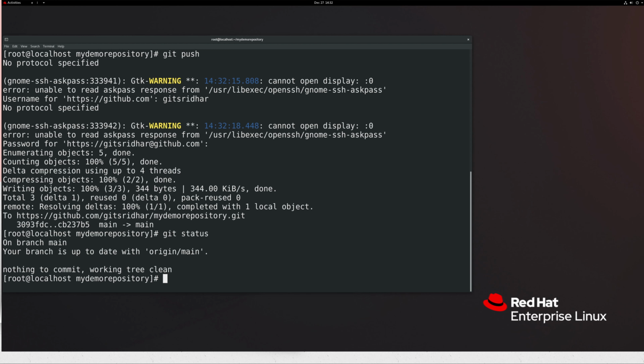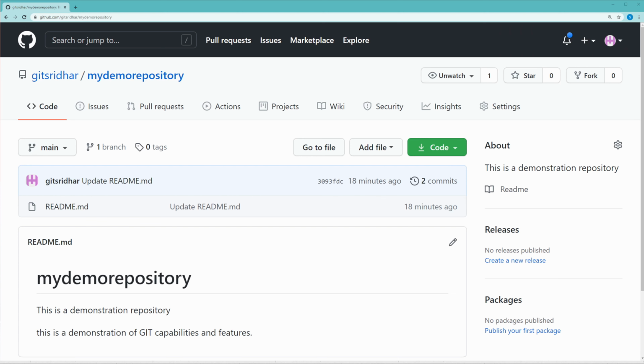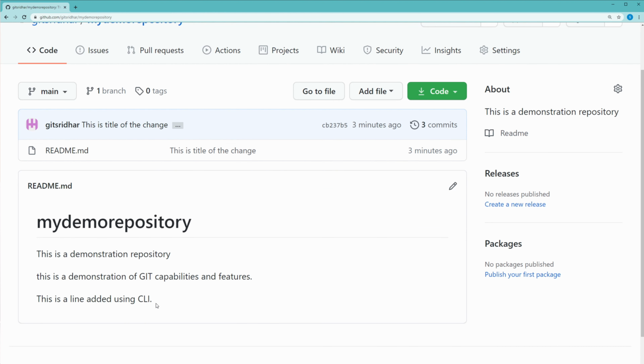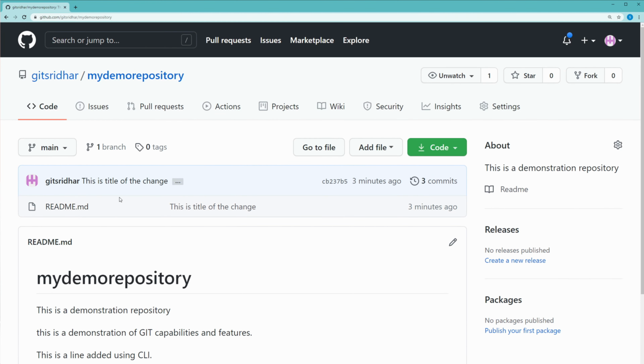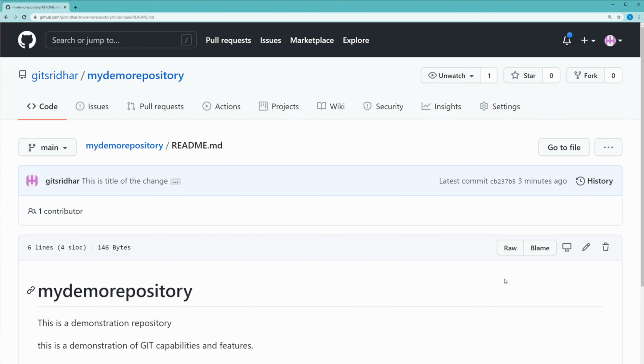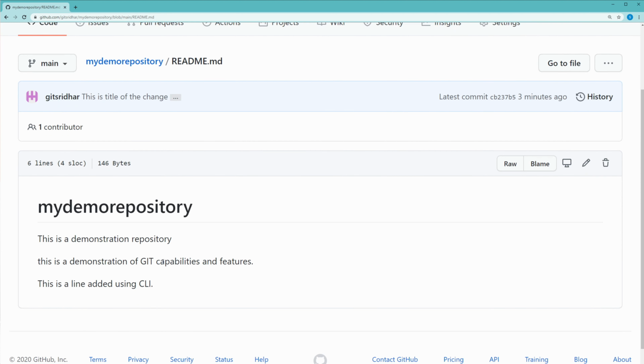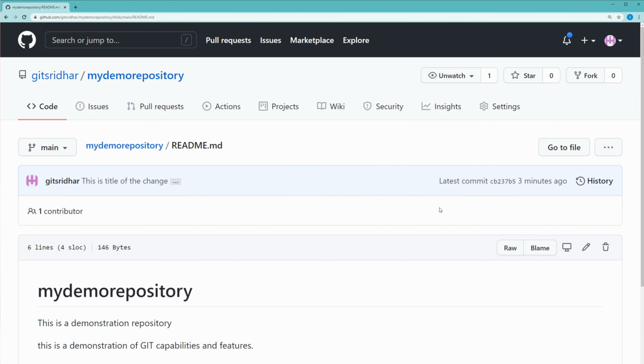So now let us go back to the web interface and see if the change I made from the command line interface is reflected there. So I am in the repository on github.com, and let me refresh it. You can see the additional line that I added using the CLI. And let us take a look at this file readme.md one more time. And it contains the commit ID, the latest commit that I performed 3 minutes ago.